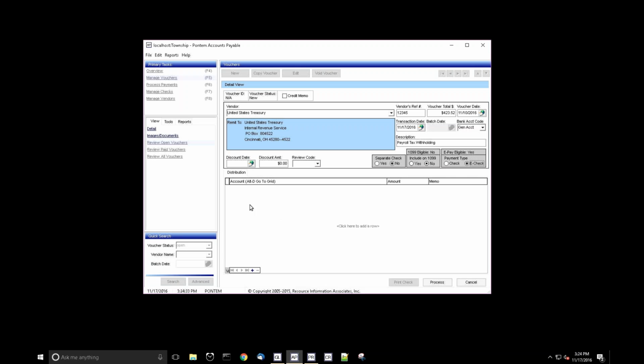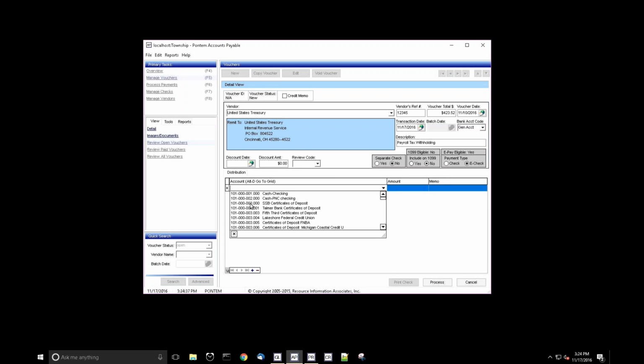The next field we come down to here is our account grid. And when I click down here, I am given a list of all of my account numbers from which I can select. Now I can use my mouse and travel down here, or I can again use my keyboard and begin typing in the numbers. In this case, we're doing our 229 due to the federal government.